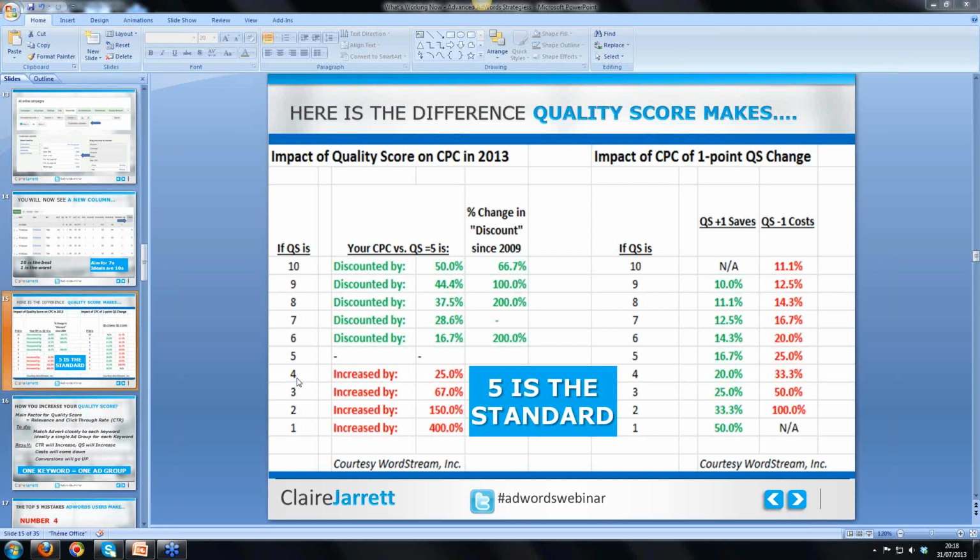So if your quality score is a 4 and it starts dropping, this is where most people's accounts will be. Those of you who are adding that column for the very first time will right now be seeing some low quality scores of 3s and 4s, because they're the commonest that I see in accounts I audit. If it's a 3, we've got an increase of 67%. So you're paying 67% more for every single click than you need to if it was a 5. That's the type of difference that you can see.